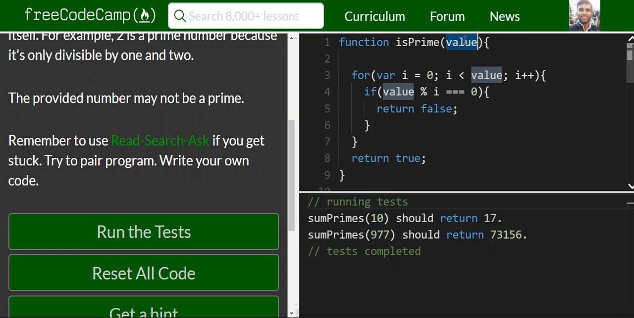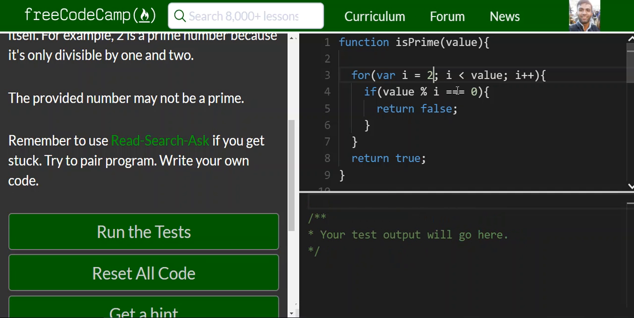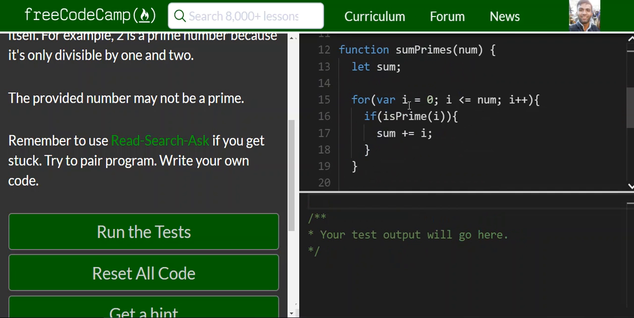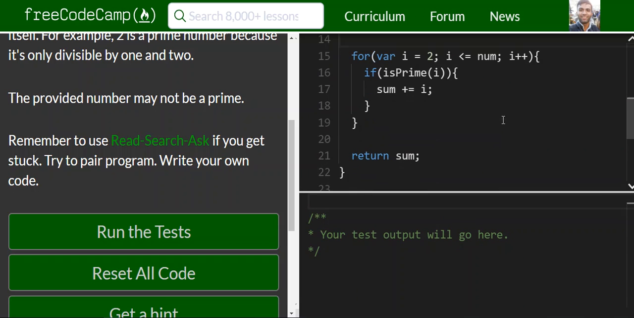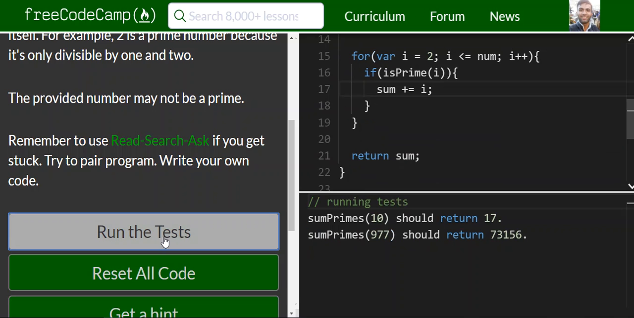I'm passing the value here. Yep, and then the index is starting from 0. Hang on, from the perspective of prime numbers, aren't they supposed to be greater than 1? So in this case, our index should start with 2. Yeah, that makes more sense. So here as well, our index should start with 2. Alright, let's check if the test passes now.